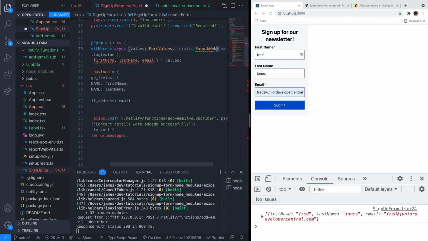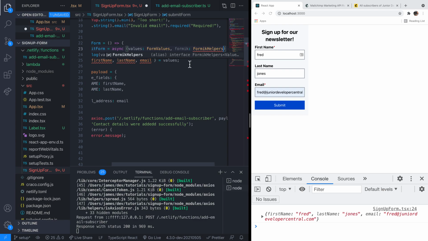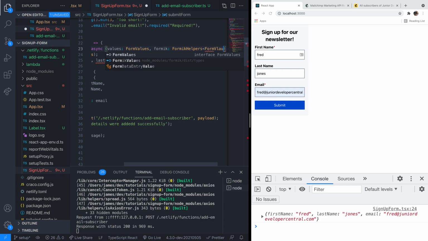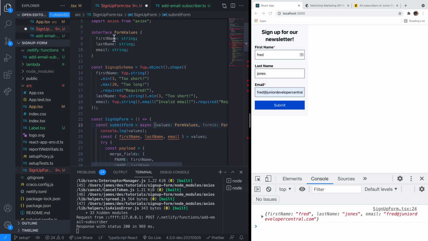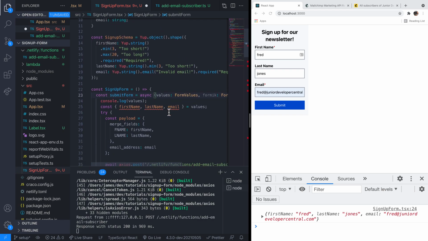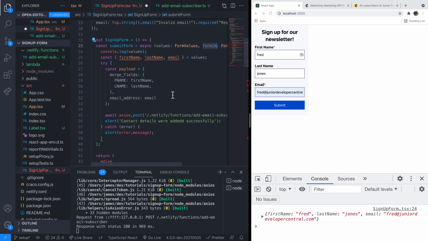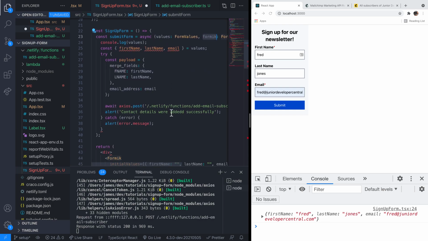So Formik has got a type of FormikHelpers if you're using TypeScript, but we also need to specify the type of values that are in there. So it's a generic type, and we specify the form values, which is just basically our interface that we created earlier on. And so with that Formik variable that we've got access to now, when our contact details were added successfully, we can just say formik.resetForm.